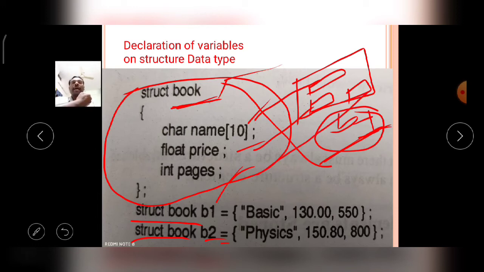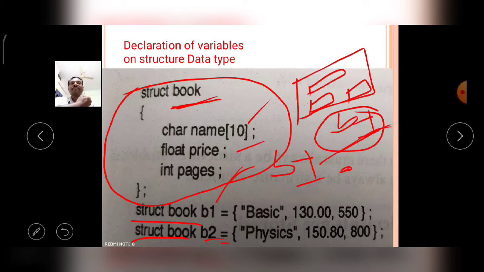So you have to access the name variable as b1.name. Why? Because b1 contains three variables internally: one is name, one is price, one is pages. So if you want to access the information from the name variable, then you have to access it with the dot operator. The dot operator is used to access the structure members.